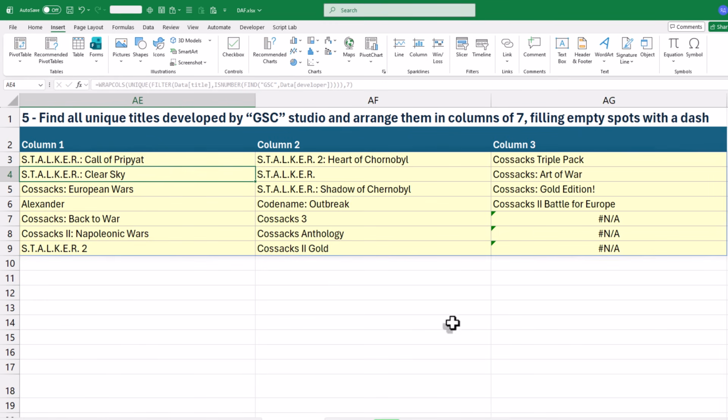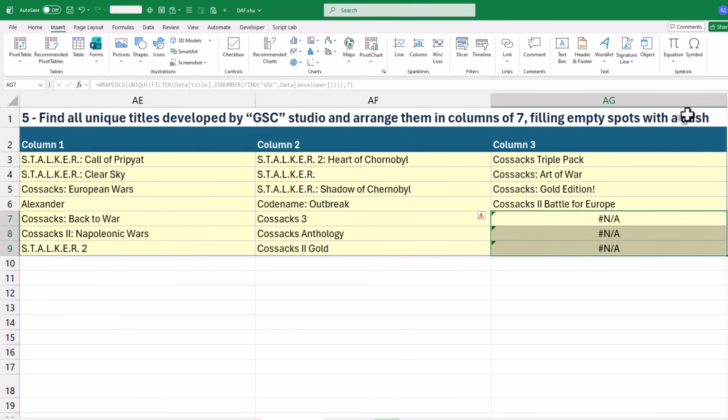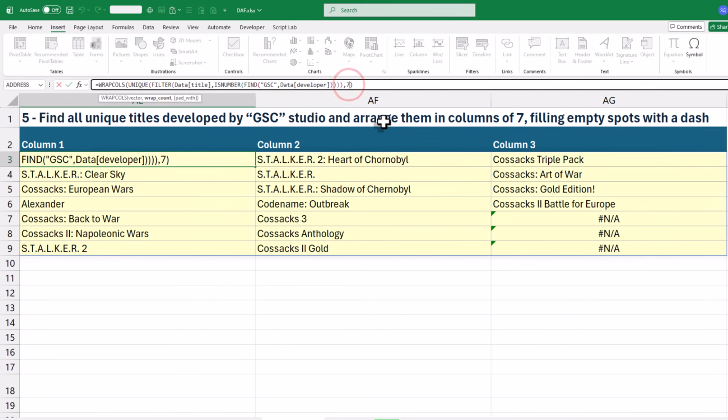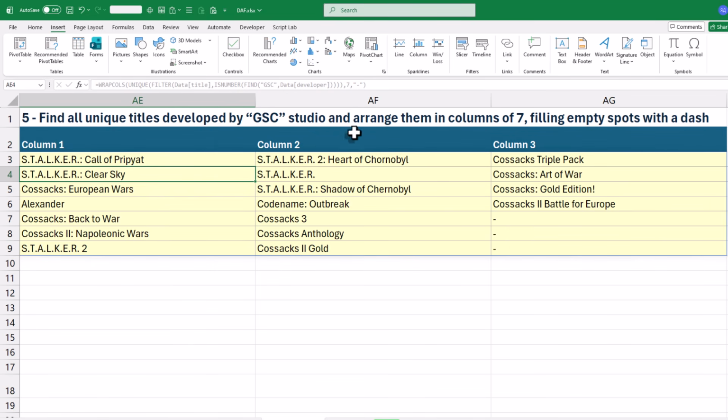If the last column has fewer than 7 items, Excel can fill empty cells with a dash or any other word or symbol. So let's use the third argument, a dash. It keeps the grid tidy and visually consistent.